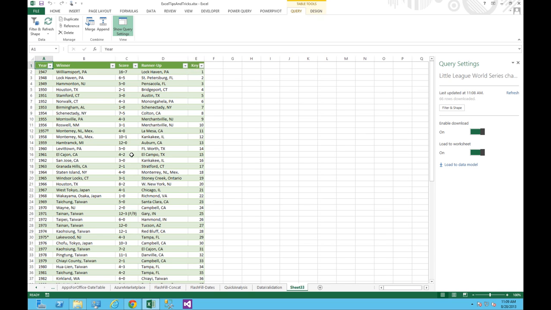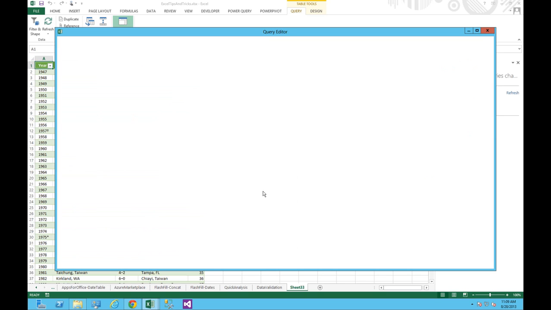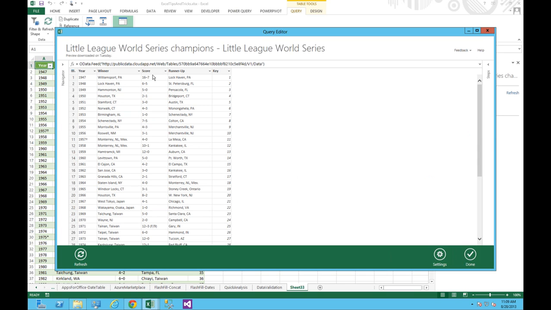I chose the data set I was interested in, and it pulled it right into Excel for me. From there, you can do some additional things like filter and shape your data. So, for instance, there's some columns here that I'm not really interested in. And this actually wasn't the data set I wanted. This should work, though.